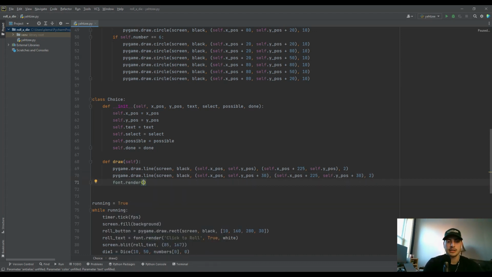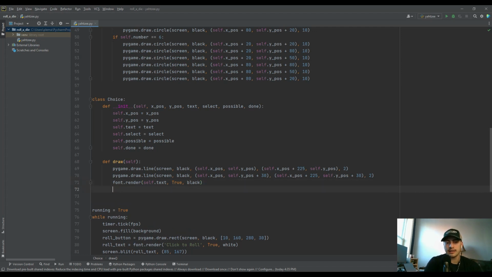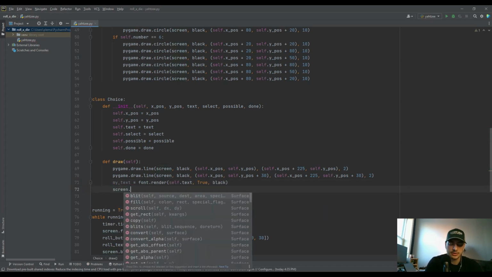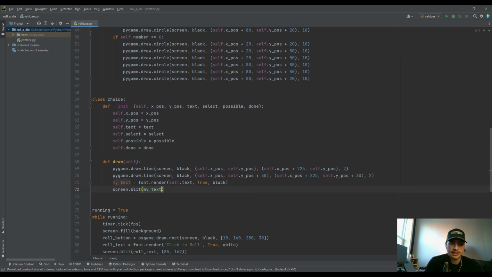Font.render, and the easy part here is just self.text. Instead of having to put in the text, we are going to pass the text in as a variable. So all we have to do there is self.text and then true. And we will make this different colors based on if it's selected and if it's possible. But right now, let me just say true so that we can figure out where's a good place to put it on the screen. And so I'll say my text is equal to font.render because we need to use it in the next part when we do screen.blit my text.